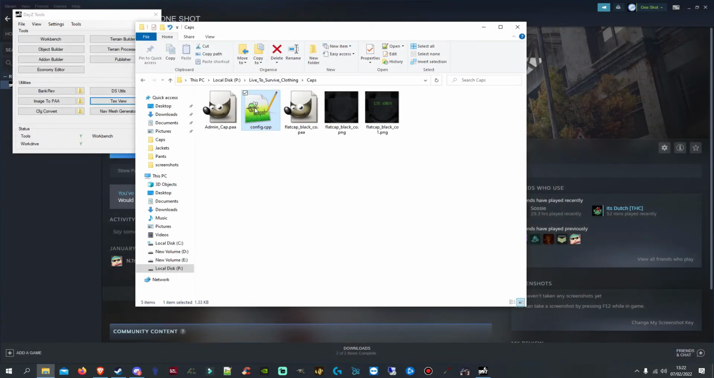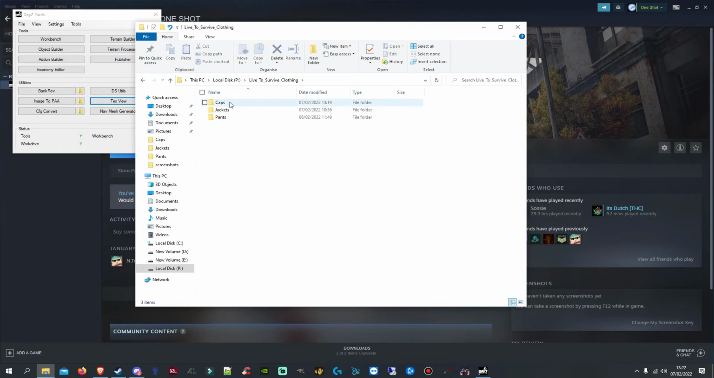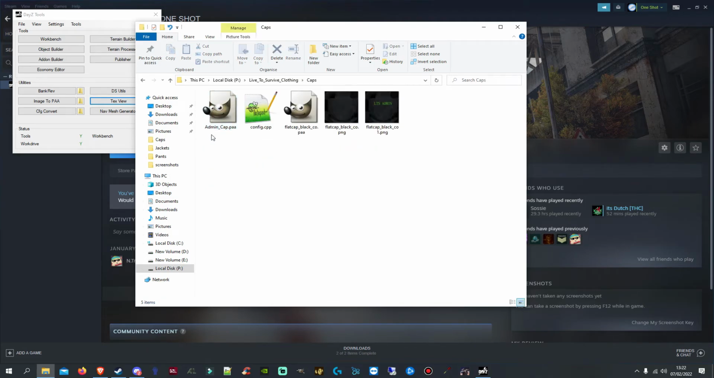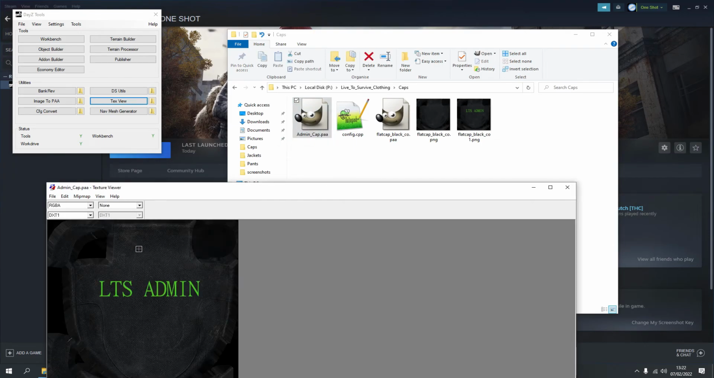So we'll close out of that. So again, the folder name, the subfolder you created, mine was caps, and then the name that we used to save it as from TextView after we create the texture. And again, if we open up TextView, drag that in, you can see that's what we got.